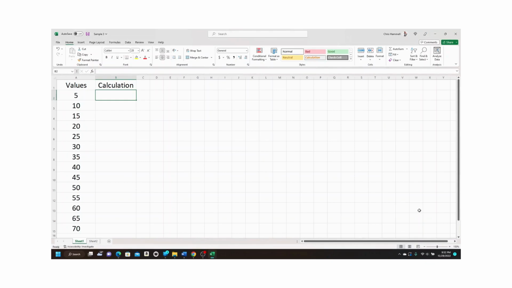This time I'm going to show you how to paste the values of a calculation without pasting the calculation itself. So in the left-hand column we have the starting values, and in the right-hand column we have the calculation. What I want to do is take everything from column A and add 10 to it.